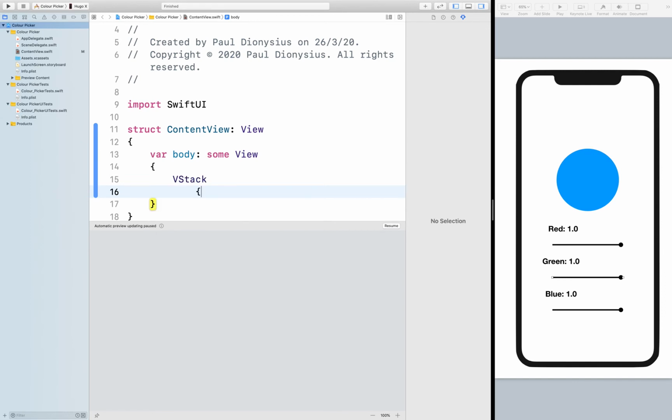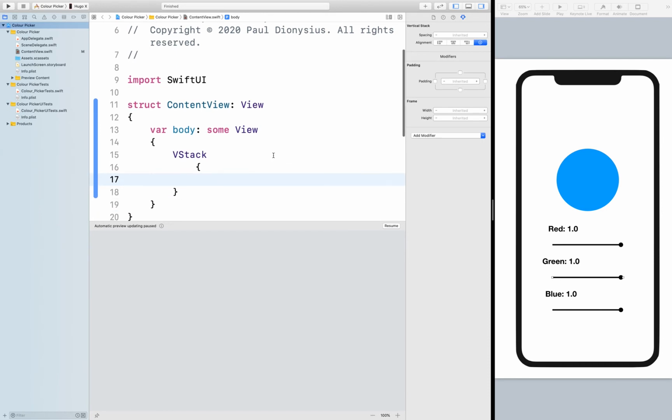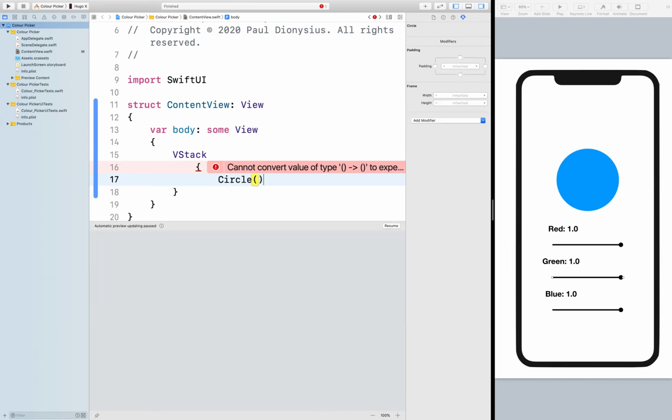Open a squiggly bracket and hit enter immediately to close the squiggly bracket automatically. You get an error here, and this is because the stack is empty. A stack is like a box that places things either on top of each other vertically or horizontally, or layers them on top of each other. A stack can't be empty. The box can't be empty. So you get an error like this. I'm going to start with a circle to put in my box first.